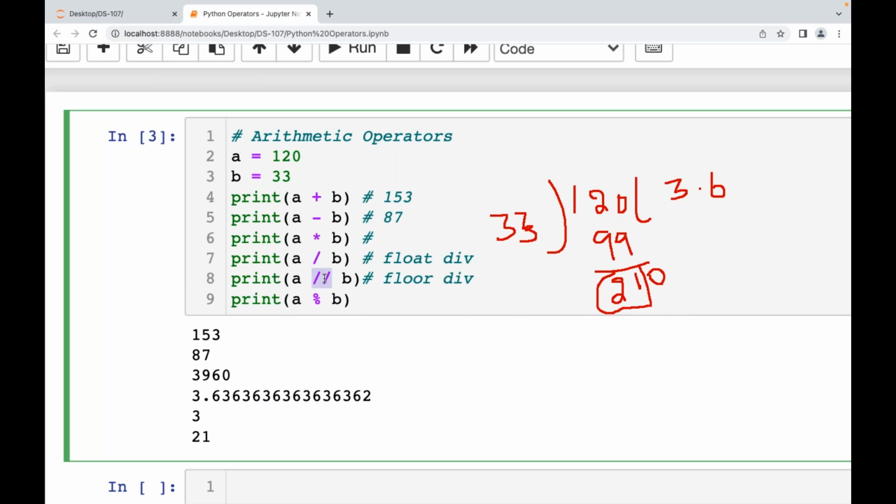When I'm using the float division, the output is a float value. This is the float value, right? So I get a float as my output. If I want to get the remainder, then I can use the percent symbol.